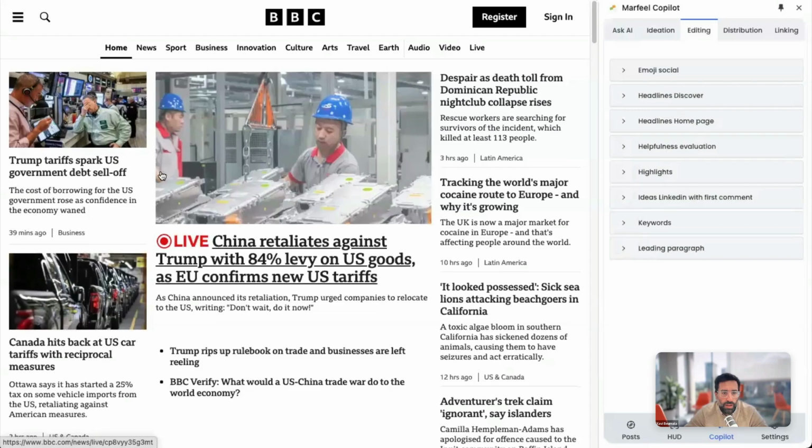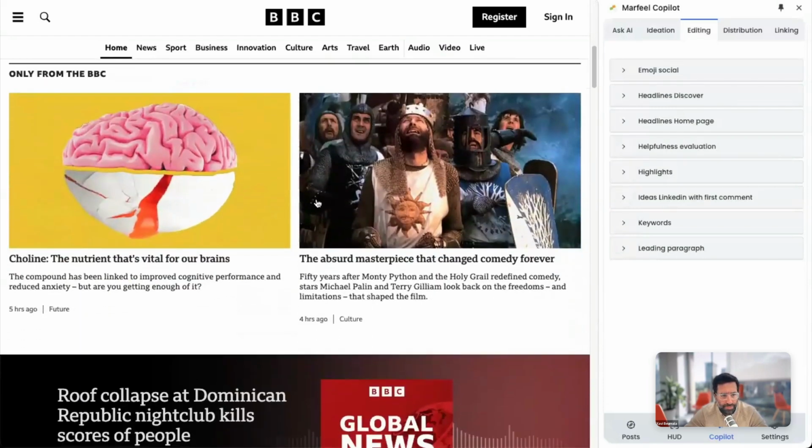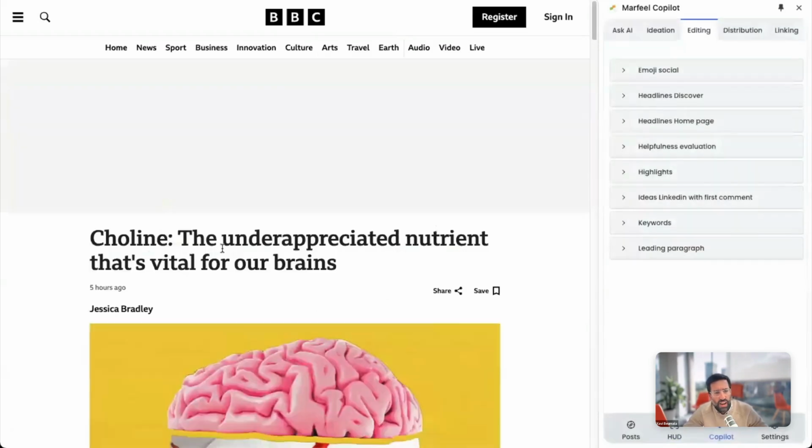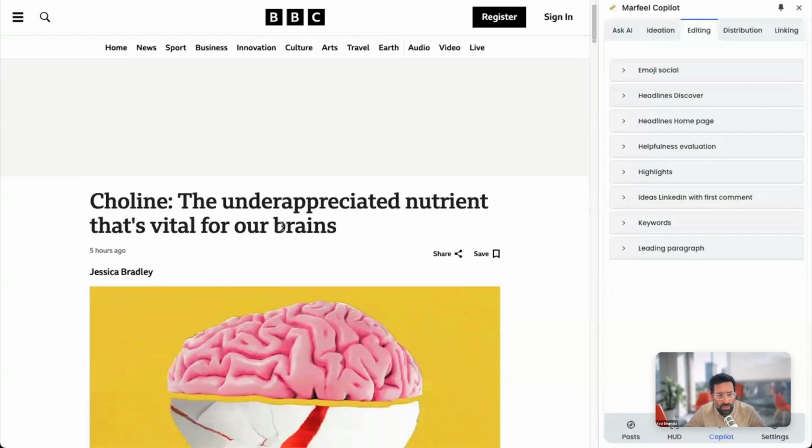So I'm going to scroll through. I'm not going to get into politics today. So I don't know, let's take this article, for example. That's a science article, and it's speaking about something for our brains.